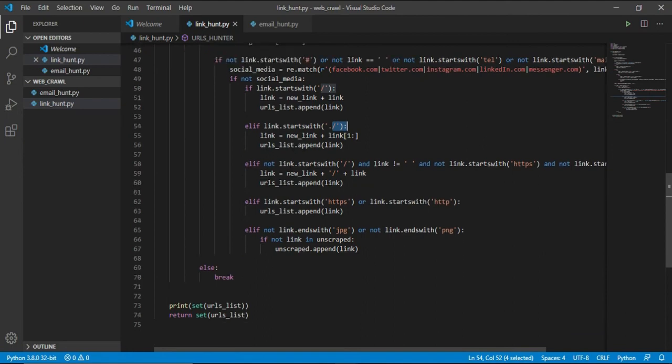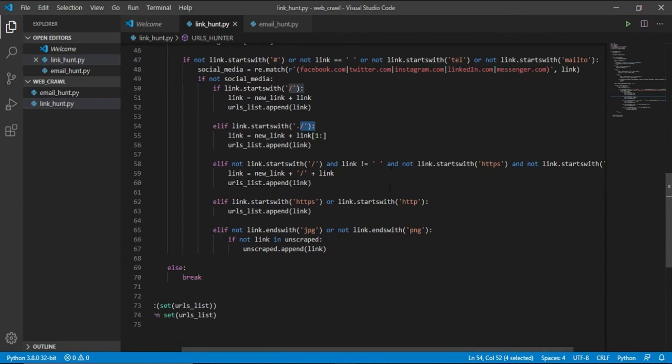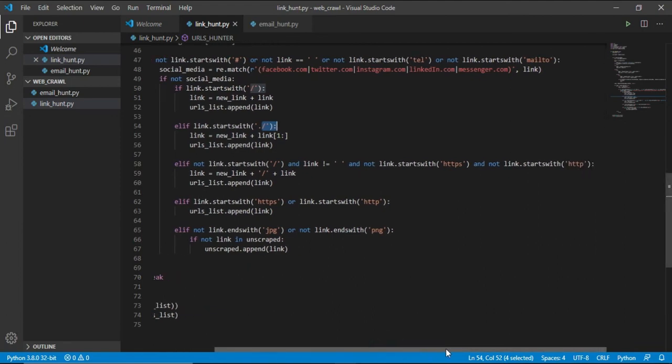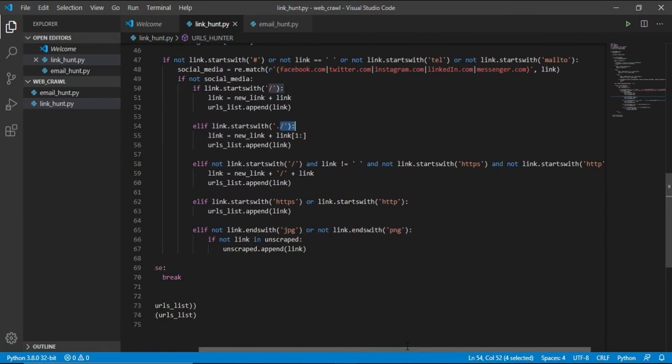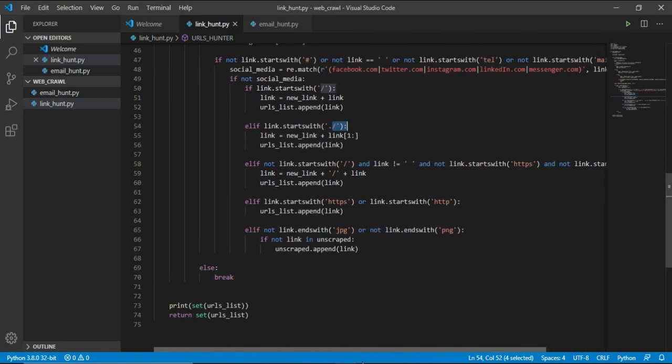So down here we checked if the link does not start with slash. So if the link does not start with a slash, and the link is not empty, and the link does not start with HTTPS or HTTP. This is a situation where maybe in an href you just have something like work slash, or maybe something like contact slash, a location or anything. So the link does not start with any of these. It does not start with a slash, and it's not empty.